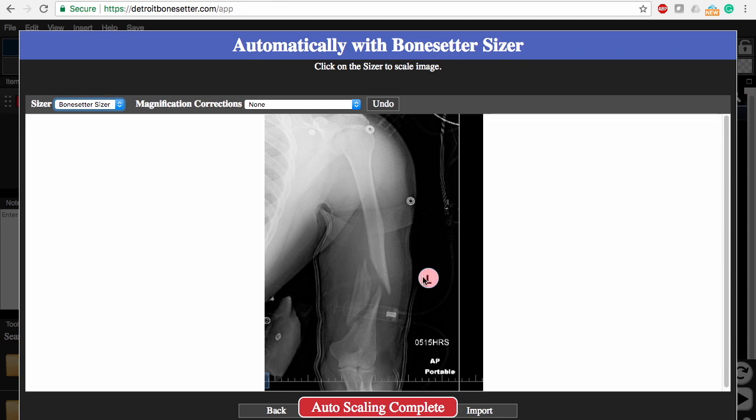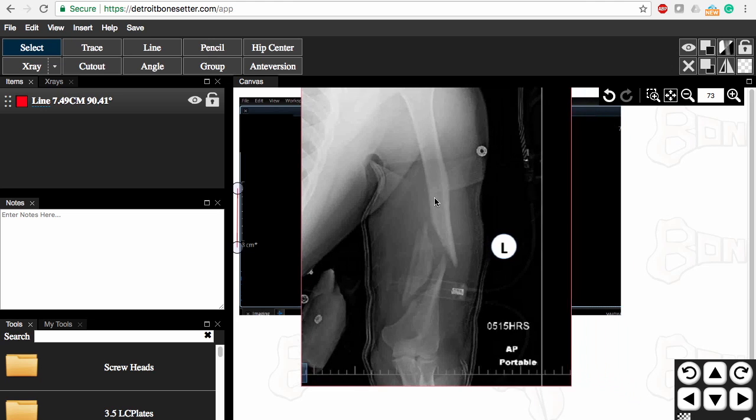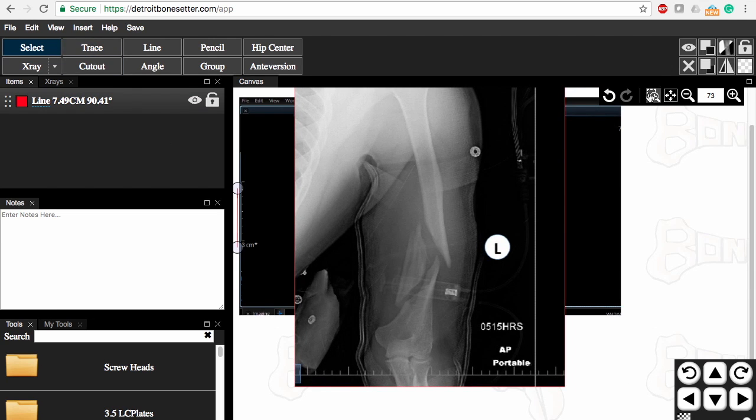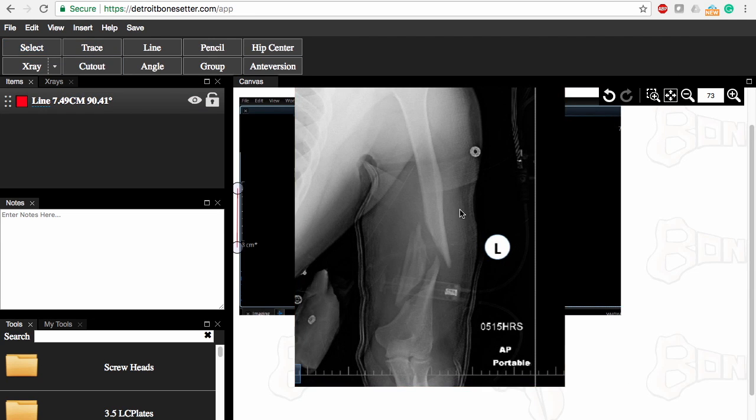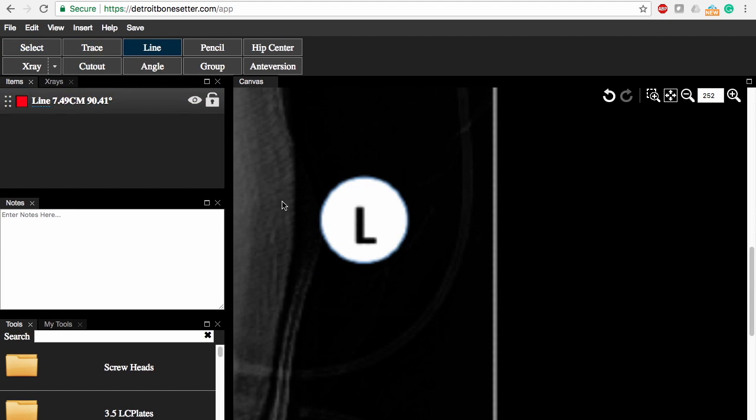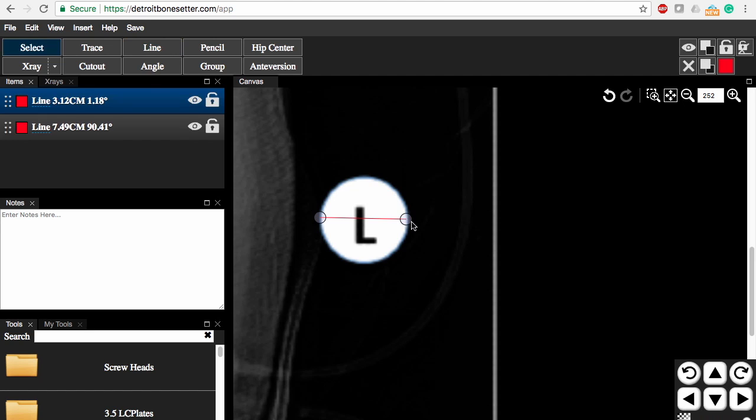You're going to pick Bonesetter Sizer here, and then you come over here and just click on the white of the sizer. It fills in and auto sizes what you have. Most sizers are 25 millimeters or an inch. Then you can do that on any sizer, and it comes in, and let's measure this. Using the line, we have a measurement of about 3 centimeters. So that's pretty good too.